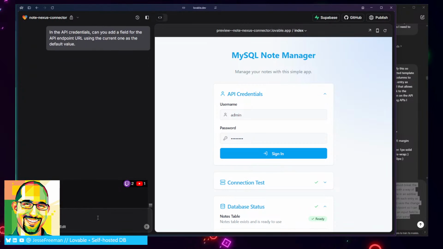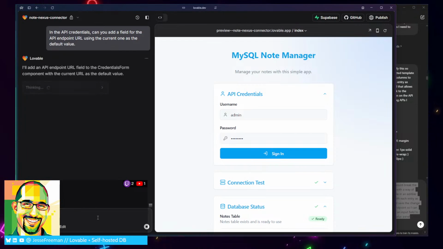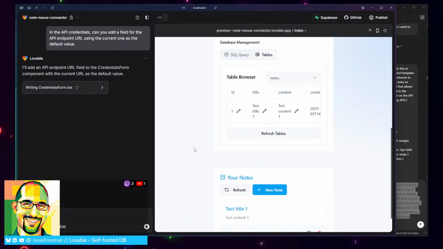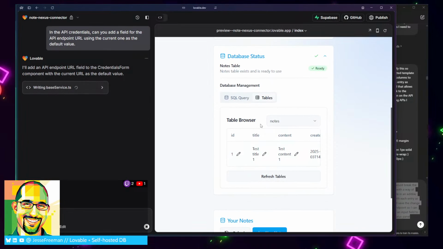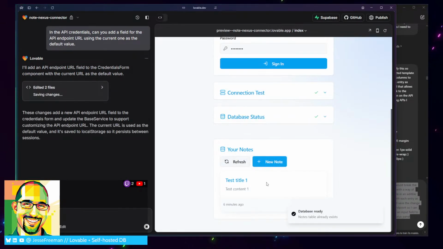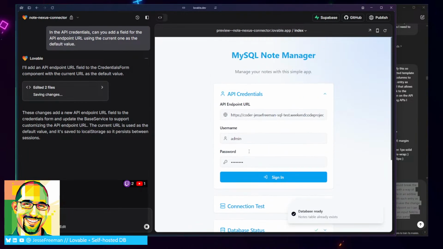All right, so we'll take one step back. What I wanted this to be was a multi-step process where the first thing you do is enter the URL and the API credentials. Then it tests the connection and tells you that it works. Then it goes to the database status and creates the table that it needs. And then you'll have all the tools you need to edit and view the table, and then you're able to write your notes and all that other stuff.